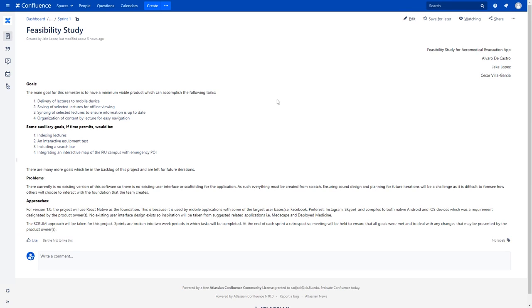We will also be using Google Drive as a repository to host all of the lectures that need to be delivered to the mobile device. We chose to go with Google Drive because it's a simple to use API and it's also free for up to a certain amount of storage.